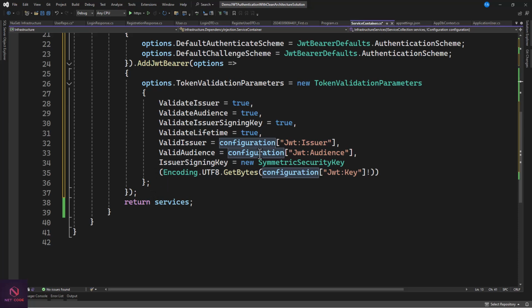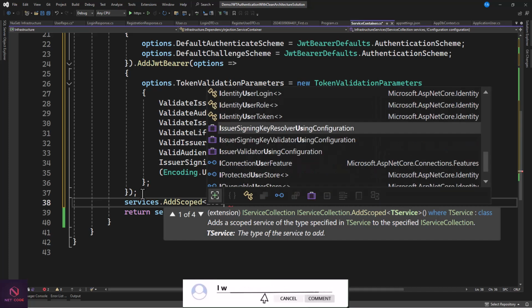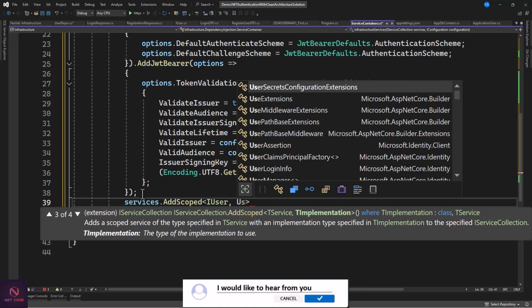But before we do this, let's register the repo that we created. So maybe down here, we can say services.AddScoped, IUser, and this is user repo.